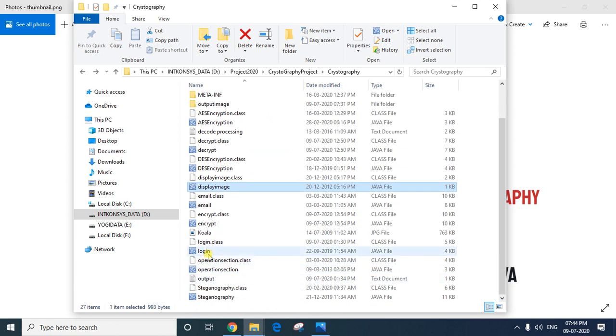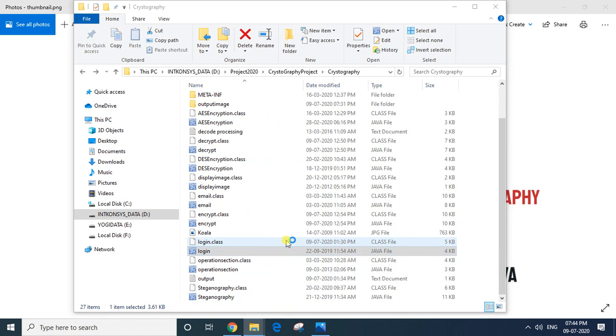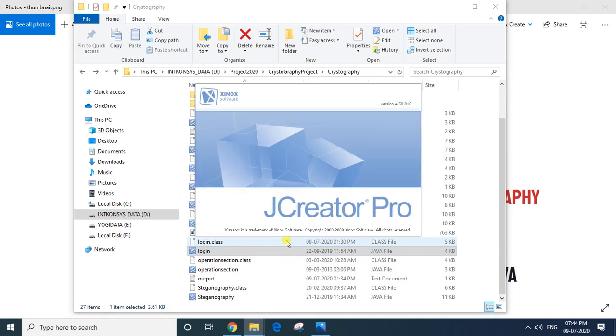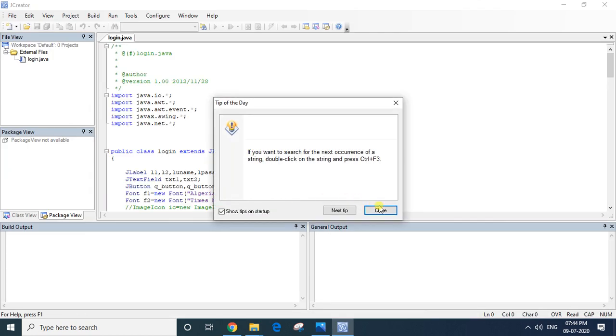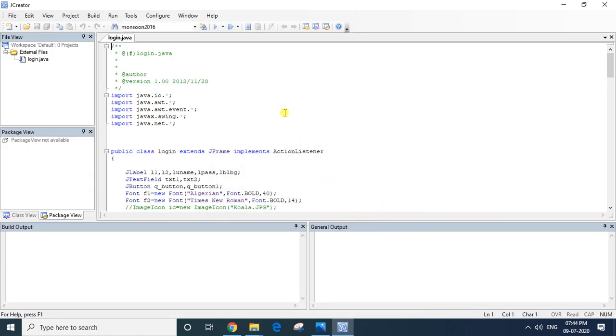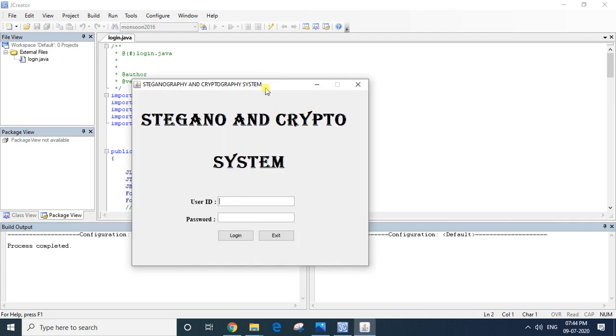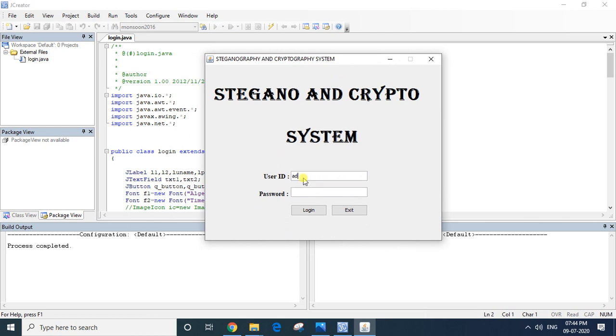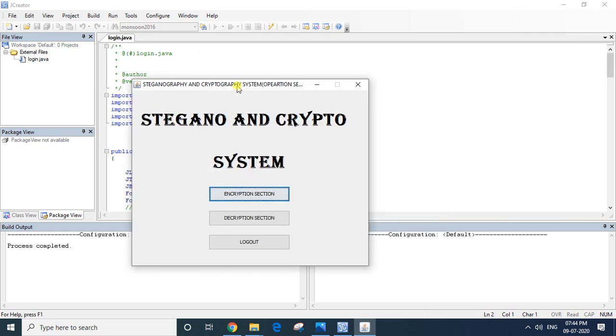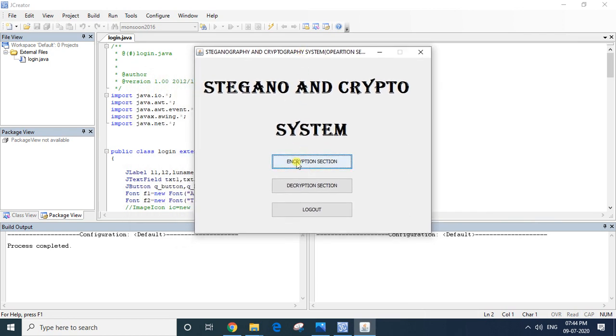So I'll go to the project. I am using JCreator. You can use any IDE to run the project. I am using JCreator because it is a very simple software of very low size as compared to Eclipse and NetBeans. So I'll run the project. This is the admin section. I log in as an admin, enter the password, and once I log in, you can see I have sections like encryption section, decryption section and logout.